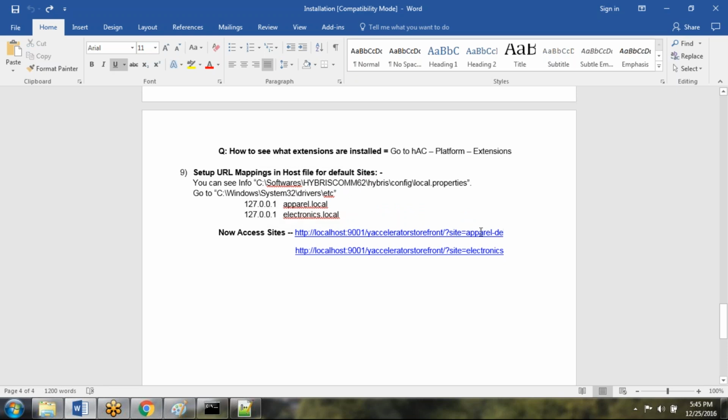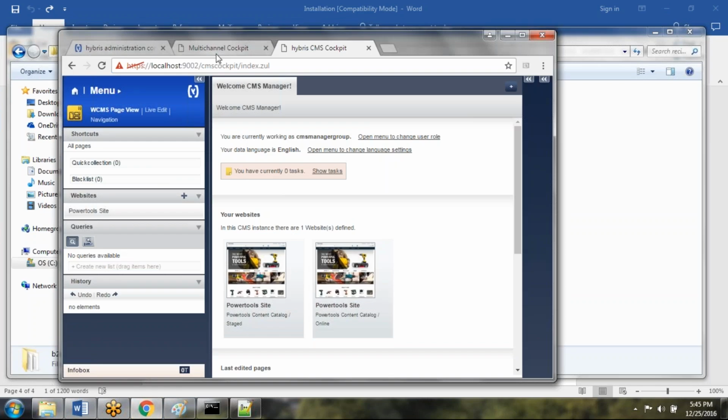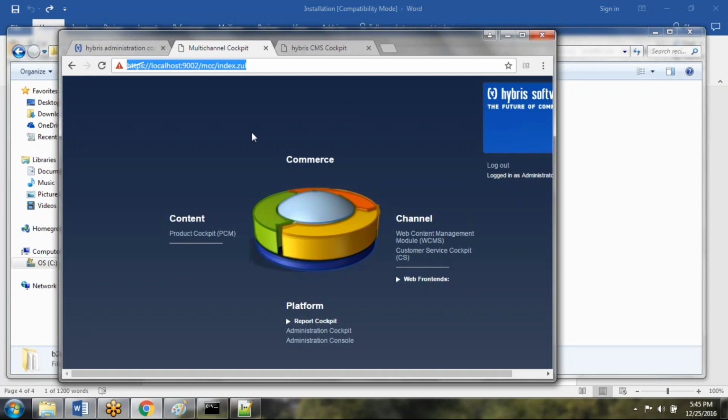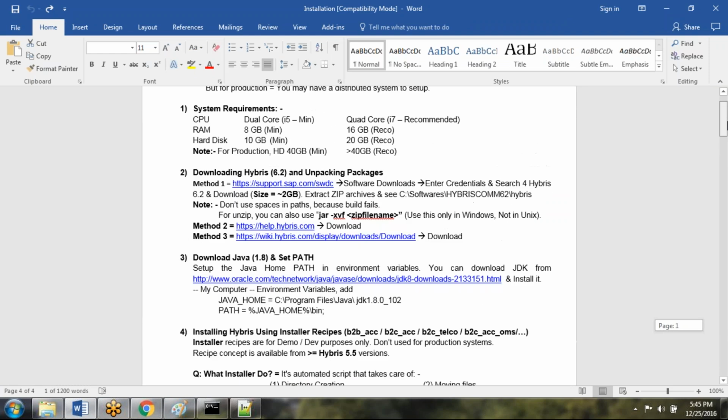So on the conclusion side, to get these storefronts, try to install this B2B ACC plus, B2C ACC plus if you want storefronts. If you don't want them, and you just want to use this functionality, then you can go ahead and use this functionality. That's all about it. So let me recap all those things once.